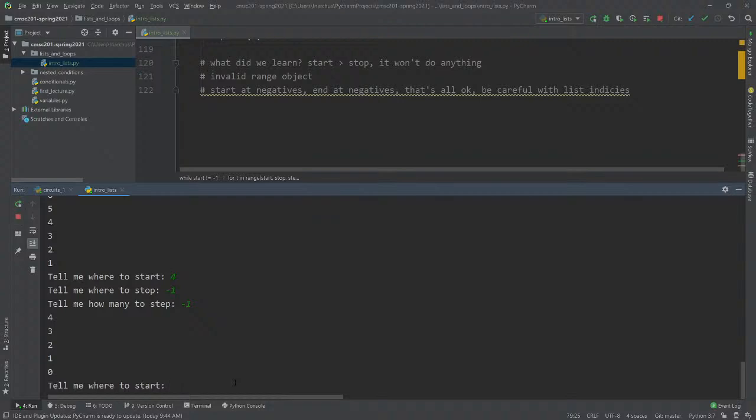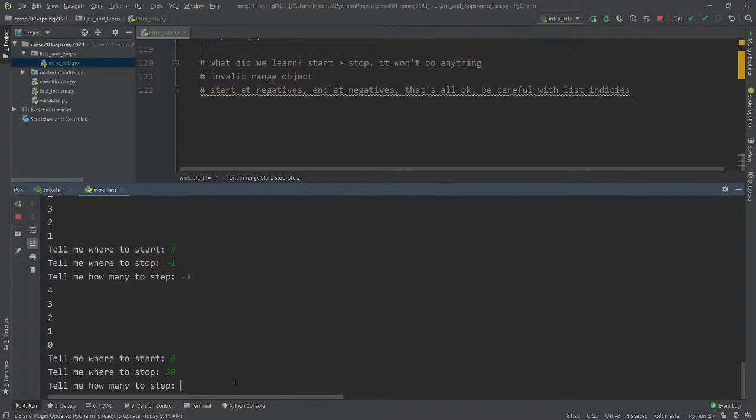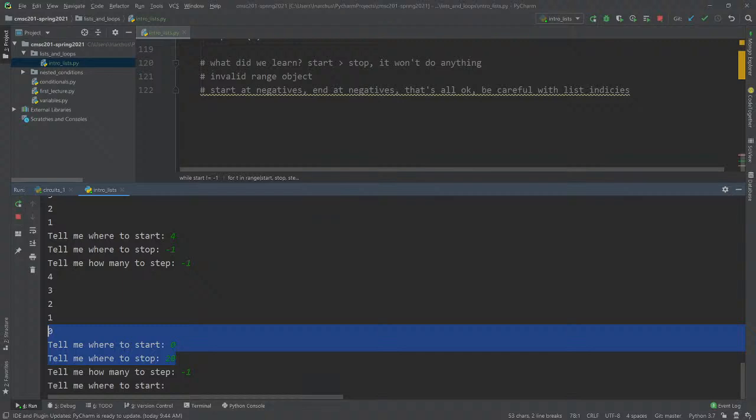Now, if we use a negative step size, let's say we try to go from 0 up to 20 and step by -1, that also won't work, right? Because this is in the correct order, this is going 0 up to 20. You cannot get up to 20 by subtraction, so it won't let you do it.